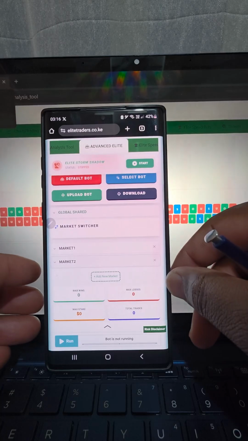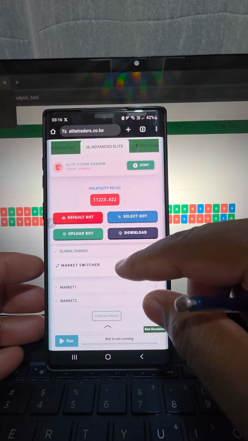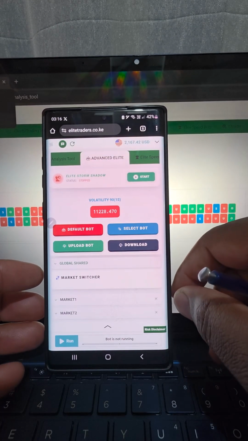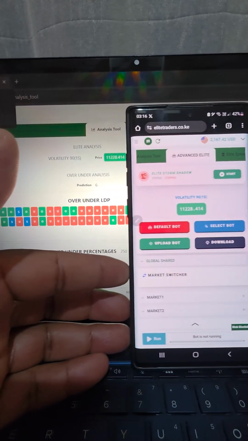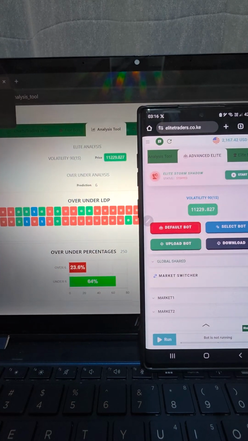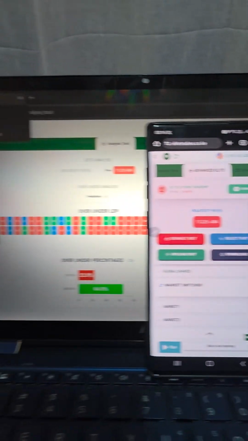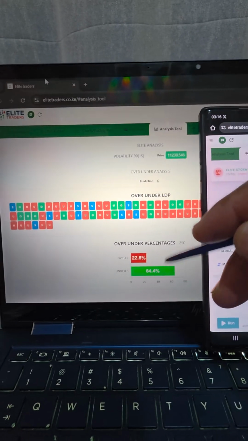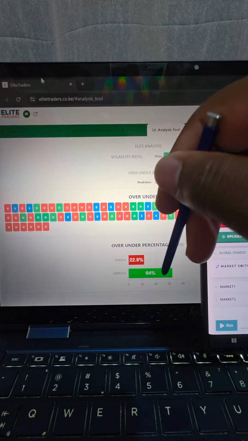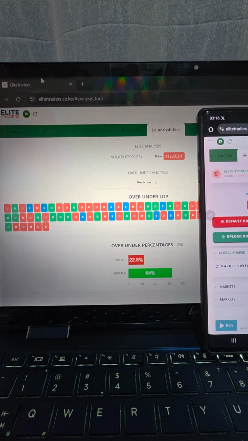Now let's check how the market is. Our entry point will be very simple: 3 consecutive over digits followed by another digit. Then just start your robot, and this will be our execution button. If you check this, it's around 64%. So let's wait and see if this percentage is increasing.